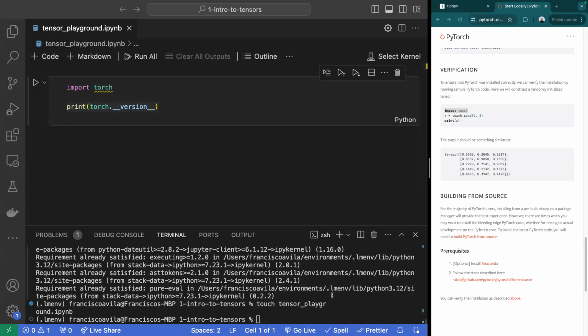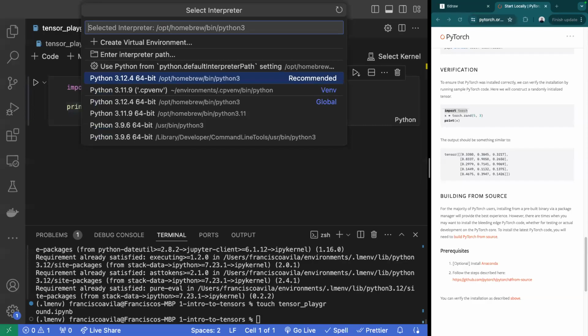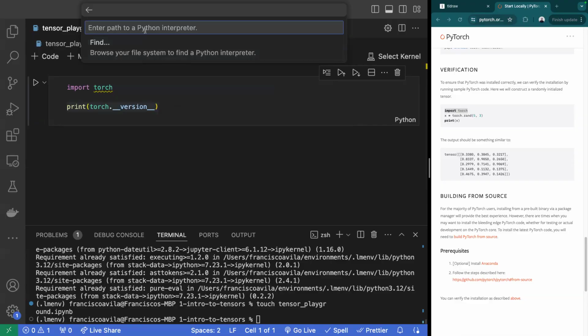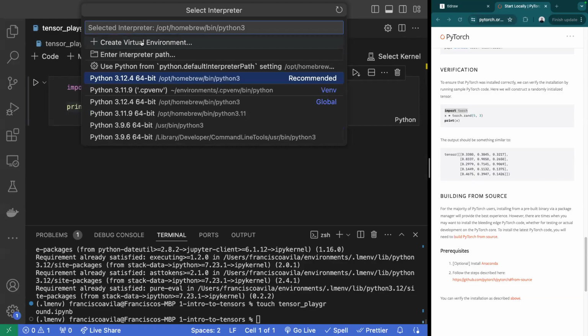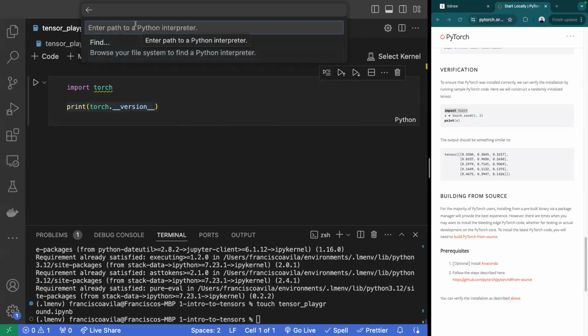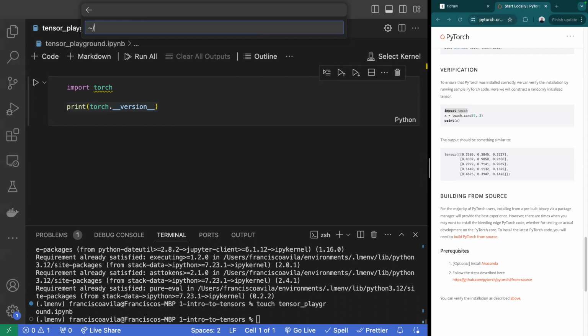So the first thing that I'm going to do is I'm going to go to Command Shift P. I'm going to choose an interpreter path. In this case, I want it to go, oh boy. Let me go back one here. Let's see if I have it. Okay, I don't. So I'm going to enter my interpreter path. Going to go to tilde/environments/.lmenv/bin/python. And I believe that will do it.